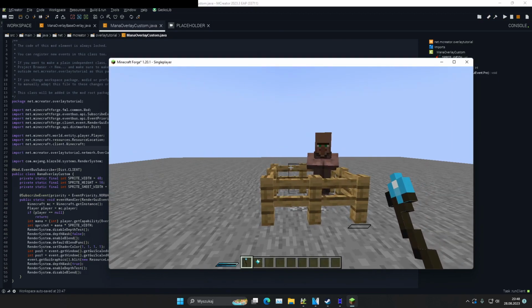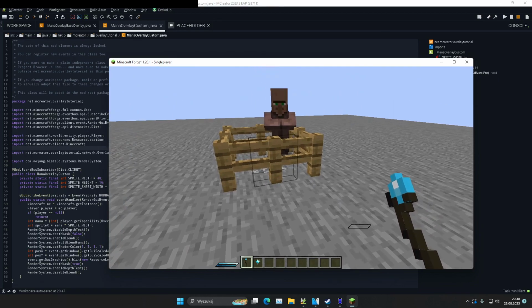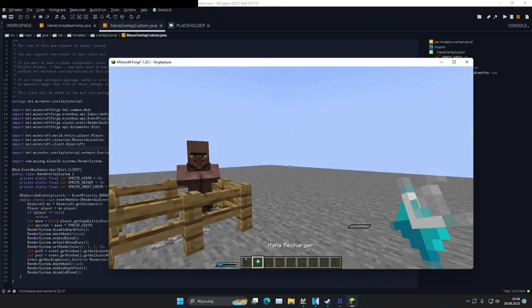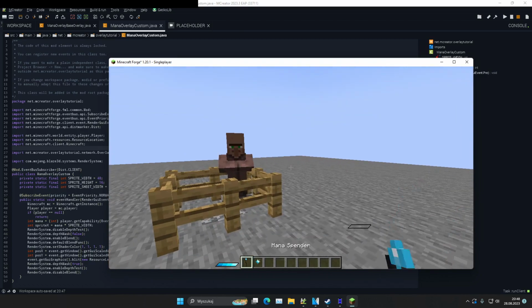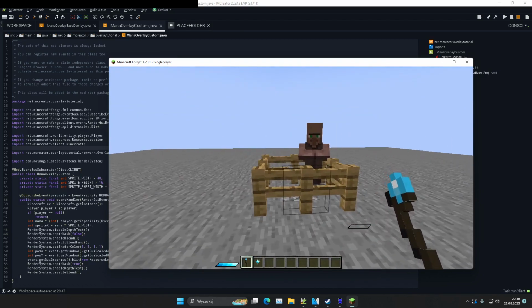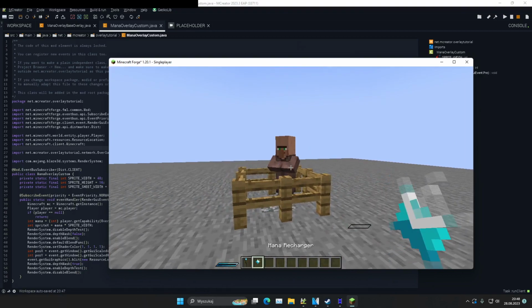As you can see, currently we have 0 mana, so our bar is empty. Let's hold our recharger for a few seconds and see what happens. Our mana bar refills correctly, success. And when we use our staff, it correctly reflects spent mana.